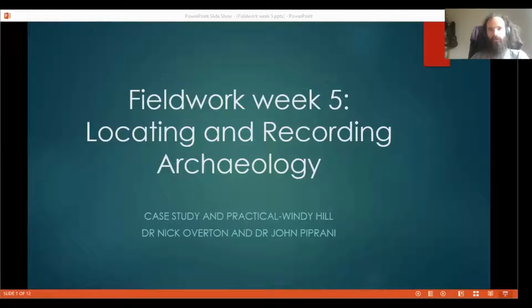So in previous weeks you've talked about how we identify it, maybe how we interpret it in terms of sequences and things like that. But we also need to know exactly where bits of archaeology are, because unless we can locate them within actual 3D space, they're not as useful to us as they might be. So this week we're going to be talking about how we actually go about locating archaeology.